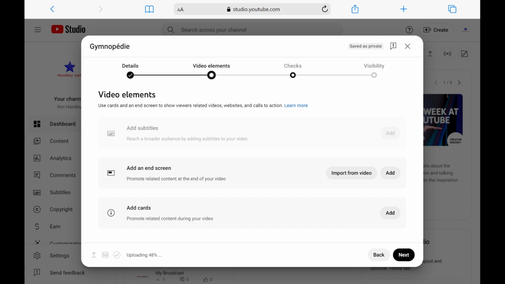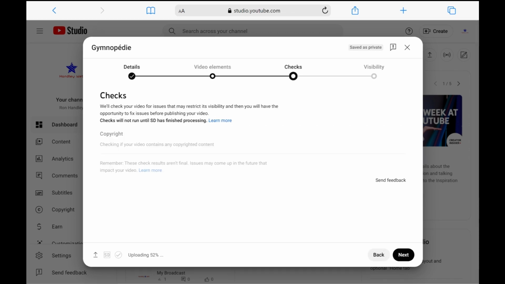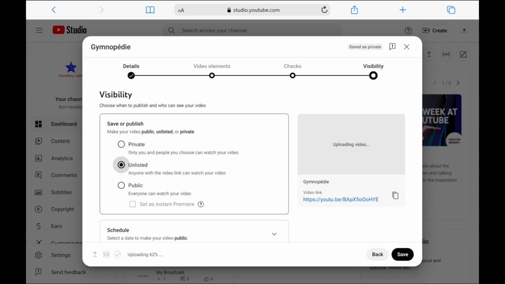This screen doesn't need any changes, so we'll just tap on Next. This screen also does not need any changes. Go ahead and tap on Next. Be sure to check that the video is unlisted and then tap on Save.